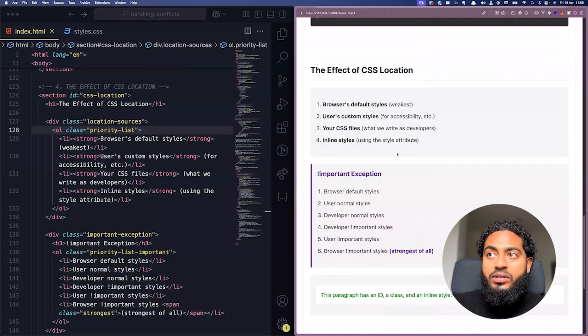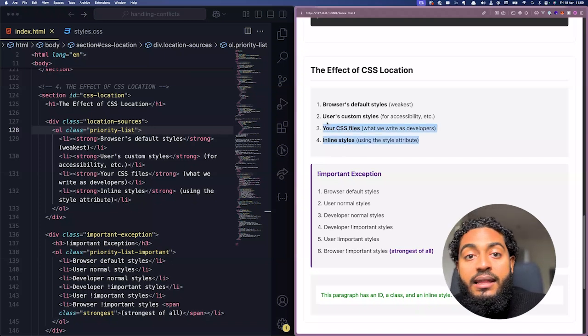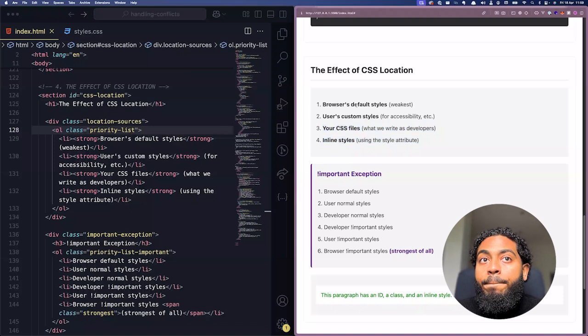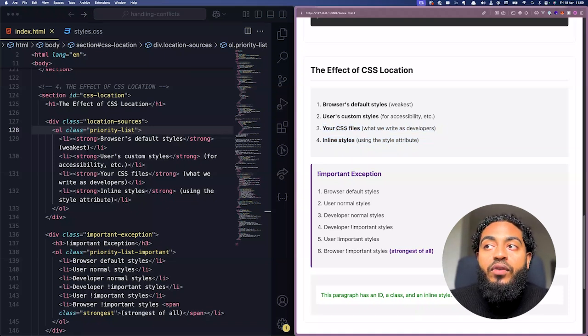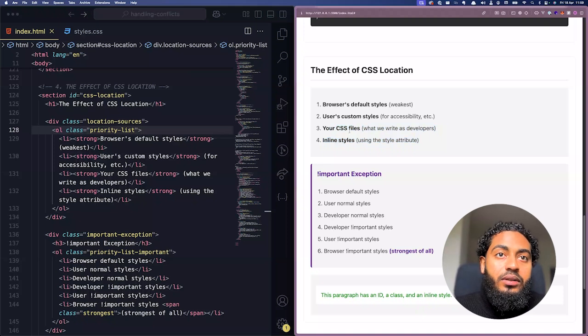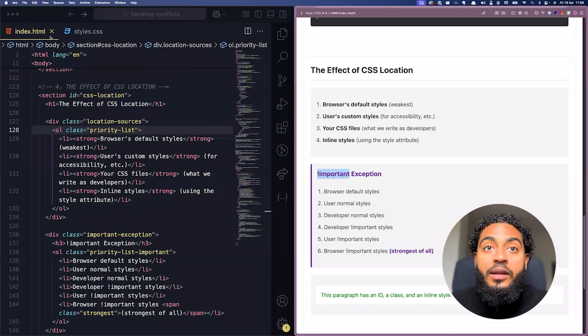So first the browser, then the user's custom styles, CSS files, and inline styles, with the later ones overriding earlier ones. That means our CSS files override the default styles, but then inline styles override the CSS files. Now there is one exception, which is the important, the one that you put in the CSS that I've shown you. Now this flips the order for user styles, letting them override developer styles.